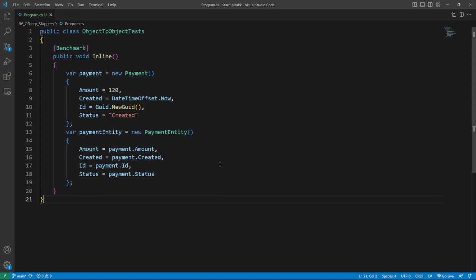So let's get started. Number one is Inline O2O Mapper. It's a lightweight and simple way to map objects in C#. It requires no additional libraries or configurations. This mapper is ideal for small object graphs and simple mappings. However, for large object graphs, it may not be as performant as other mappers that use more advanced mapping algorithms.